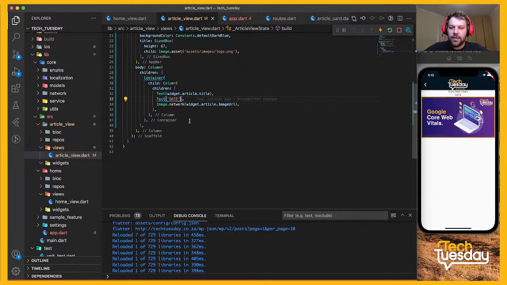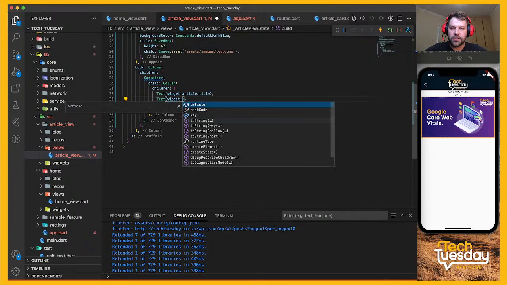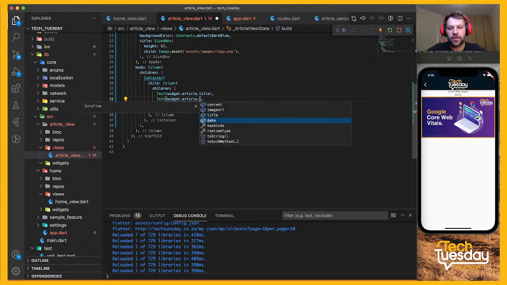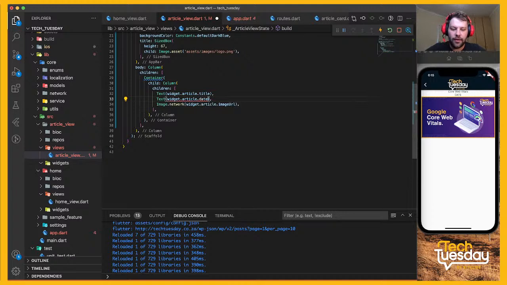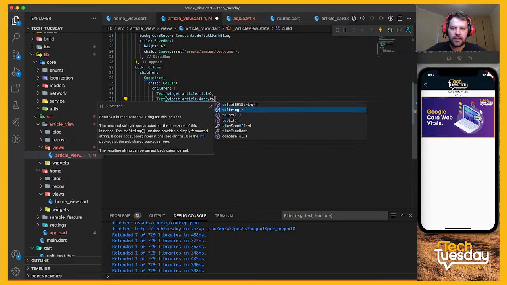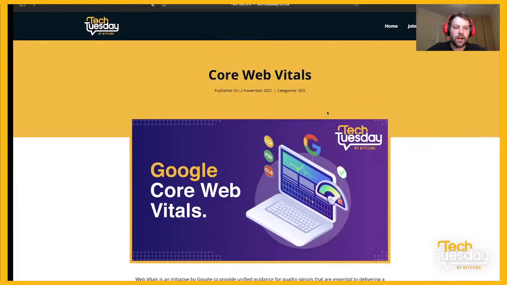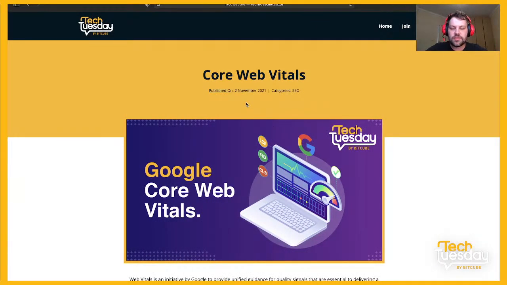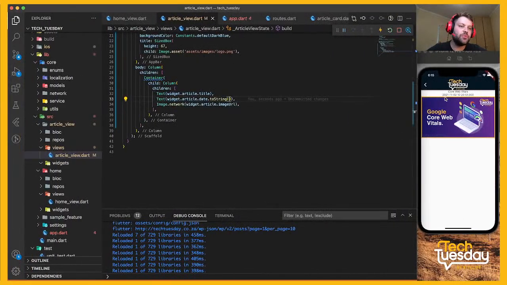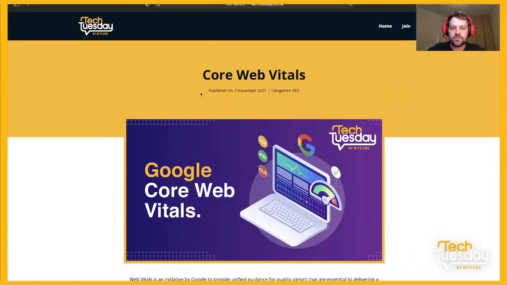And then lastly we have our date. Now again, we can pass our date in with widget.article.date, which we've provided to the object, but it is DateTime format and we can't have that in the text. So for now we can say .toString, but that does not match the actual styling we have up here. So there's two things that we'll need to do. Firstly, we'll need to add the published on, and then we'll need to show the date. As you can see within the website, we have published on and then the actual date in a readable format afterwards.